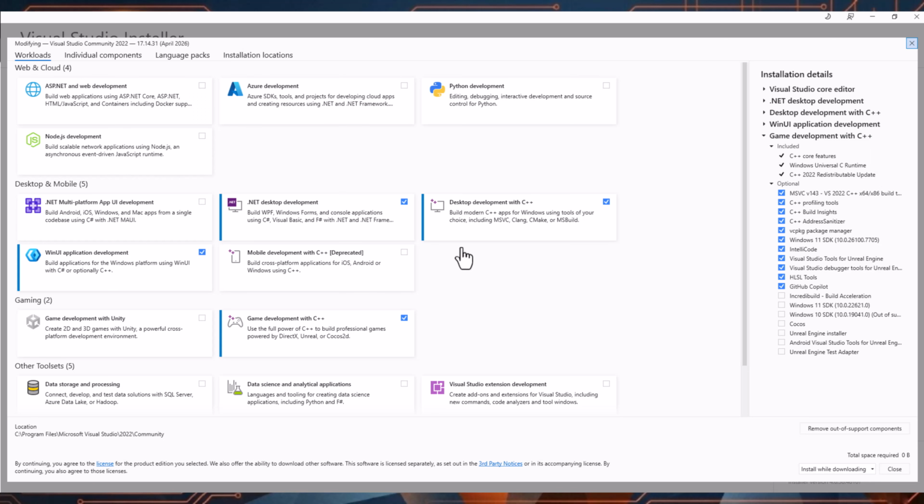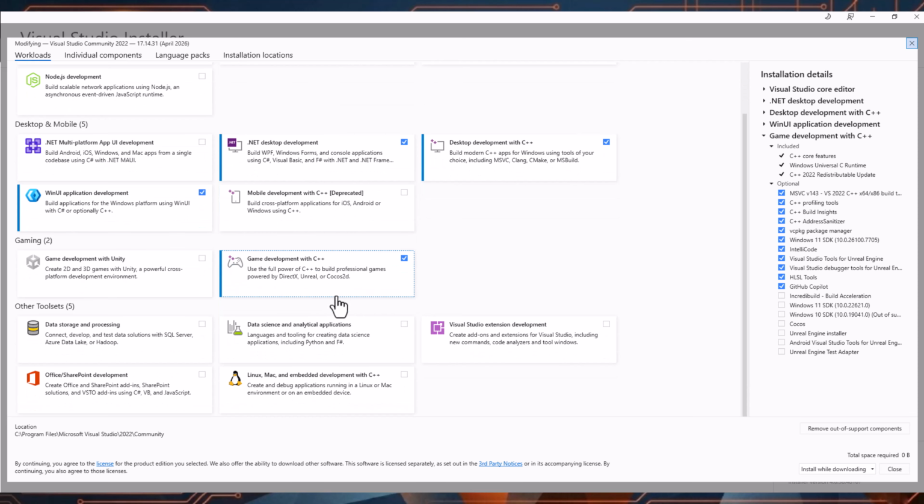All right, so I already have it installed, but just to show you some of the components, I always check on the .NET development framework, the desktop development C++, and then this WinUI applications. It says build applications within this platform using WinUI. Check that on as well. And then this game development C++.